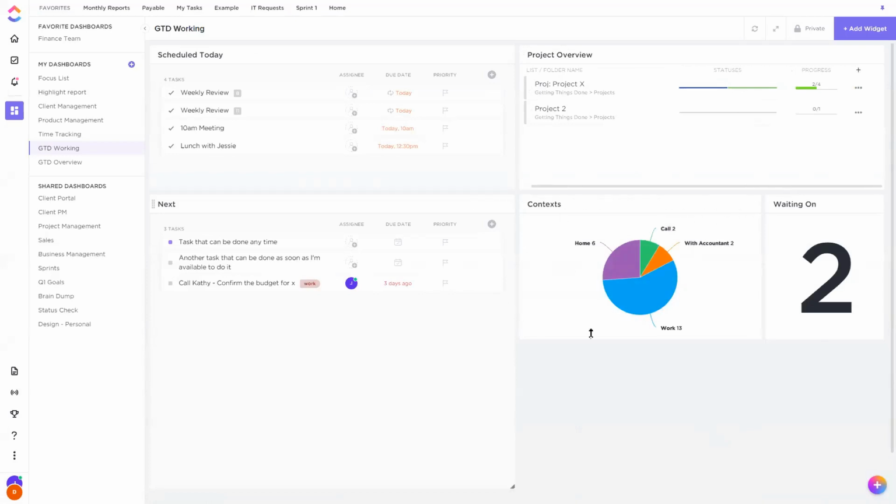Then I've got a pie chart of my contexts. So I can see how many tasks are in each context. If I've got a lot building up in one area, I might know that I need to book an appointment with my accountant. There's lots that needs to be done.